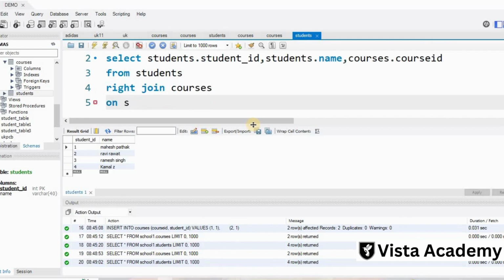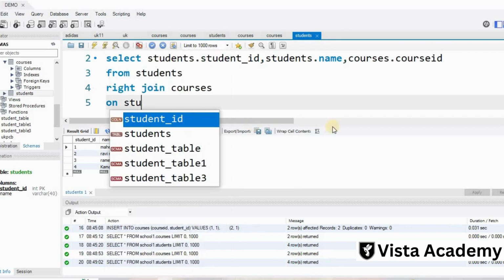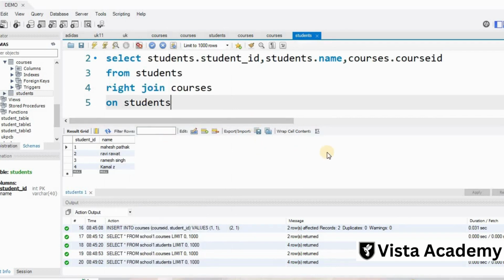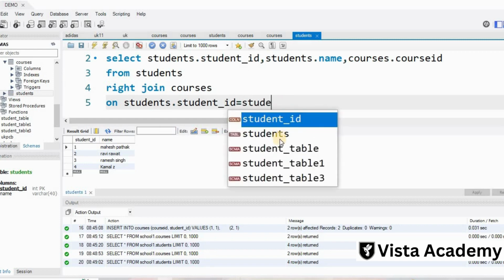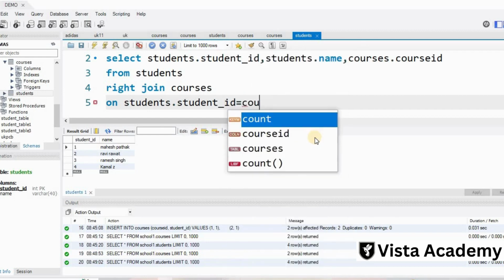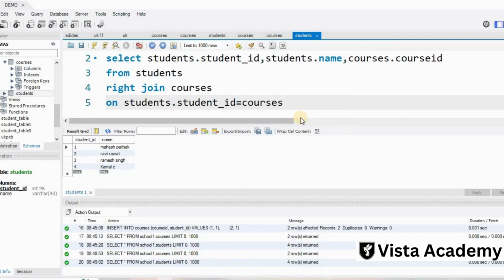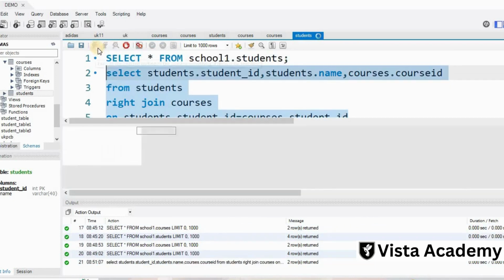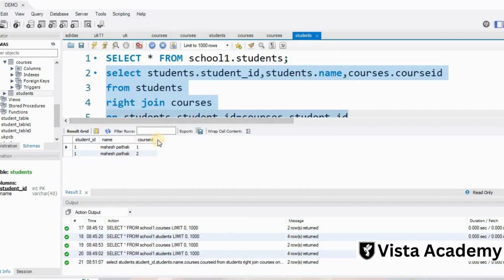So we have the student table here, from students dot student ID equal to, sorry, not students, this time we will take courses dot student ID. This is the key which is common in both of the tables, so that will help us to create the right join. If you click run, it will show the data of our right table. So we have 2 rows there.